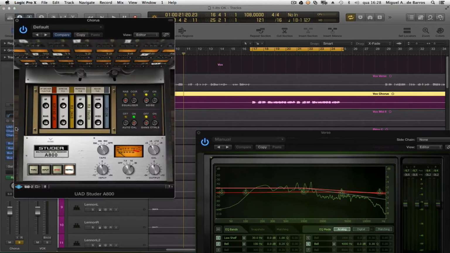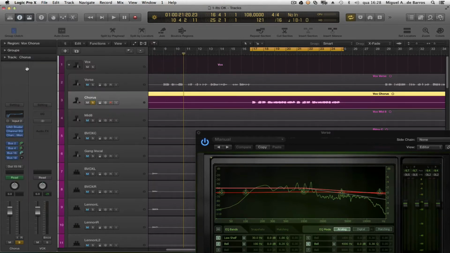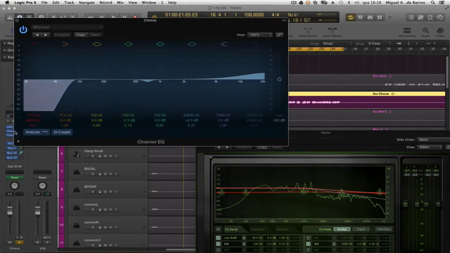And as you can see, we're applying the same filter more or less in the same position.